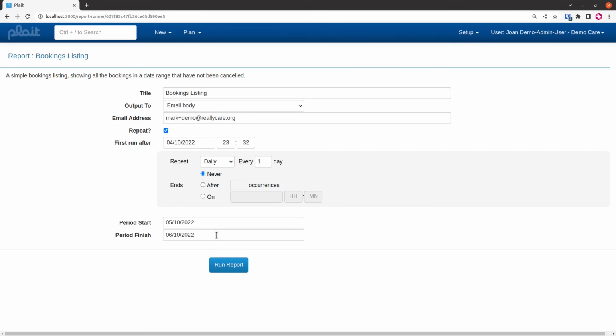And what happens as this report moves forward in time, each night, the system will look at these dates and go, oh, but relative to the run time, I'm actually looking at tomorrow. So the period start will always be stepping forward a day at a time. So you'll always get, just before midnight, the bookings listing for the next day.